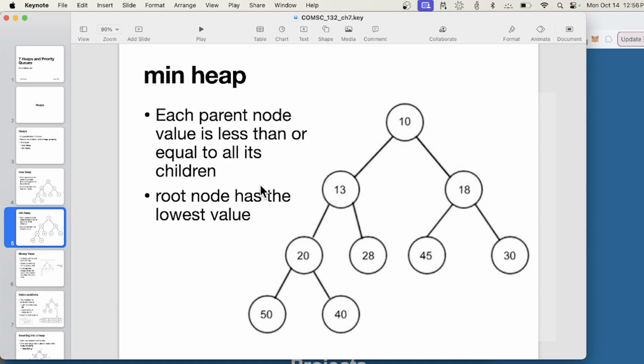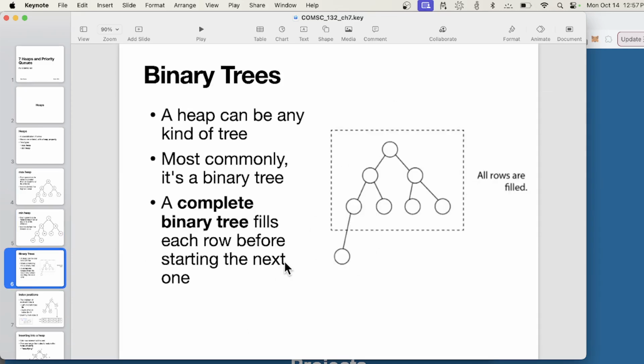And a min heap, of course, is just the opposite. Every parent is less than or equal to all its children. And again, there's no particular need for the children to be in any order. Here you have 20 and 28, and over here you have 45 and 30. All right. So a binary tree, we talked about before. A binary tree is one where every parent has no more than 2 children, 0, 1, or 2.